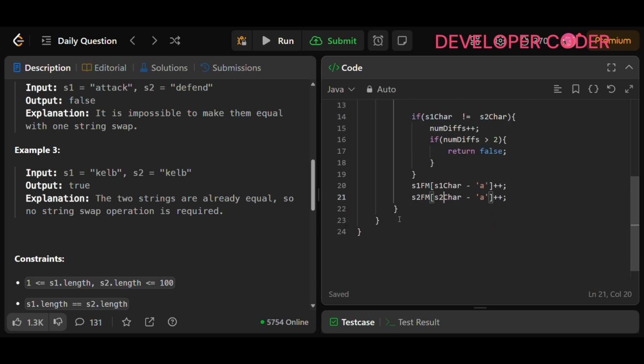Now, in the end, we have to just check if the frequencies are equal. So here return Arrays dot equals, and here I'm just going to pass s1 fm and s2 frequency map. That's it. Now let's run it and see if there are any code issues.